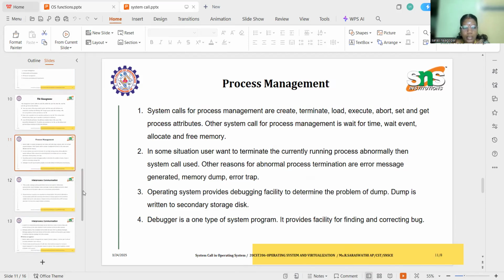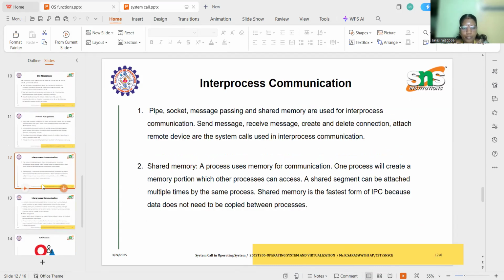The debugger is one type of system program. Inter-process communication: pipe, socket, message passing, or shared memory are used for inter-process communication. The system calls used in inter-process communication are send message, receive message, create and delete connection, and attach and detach remote device.